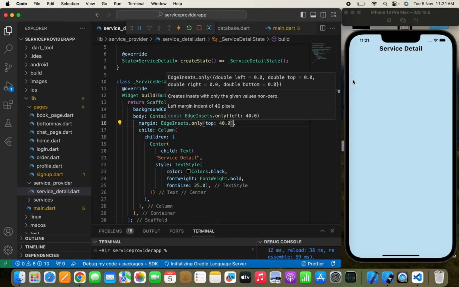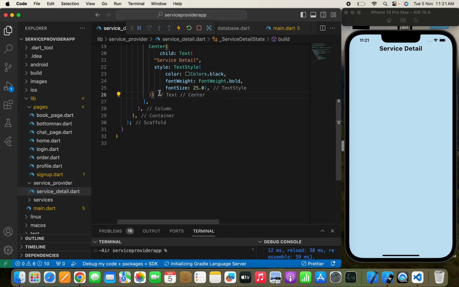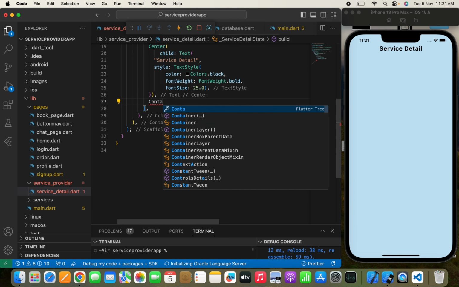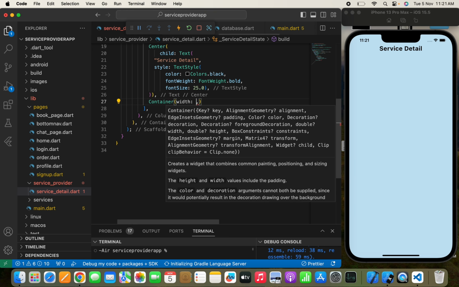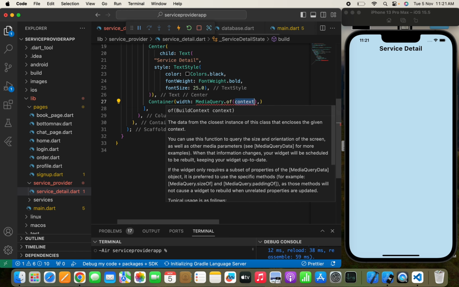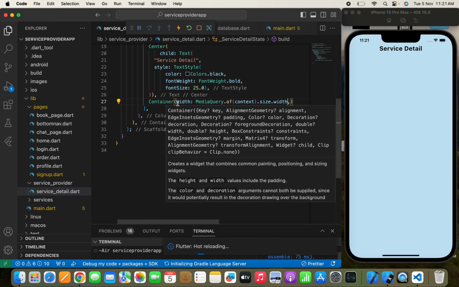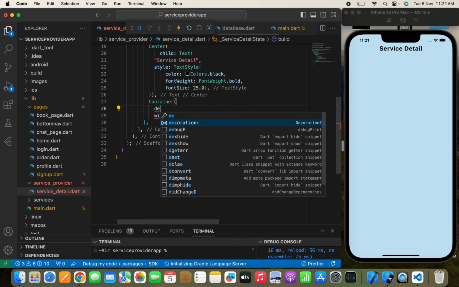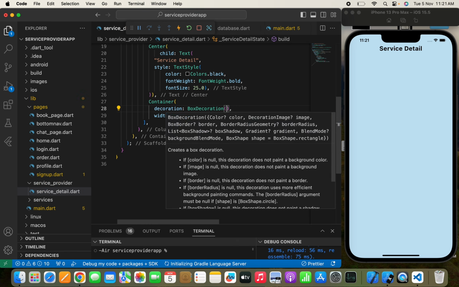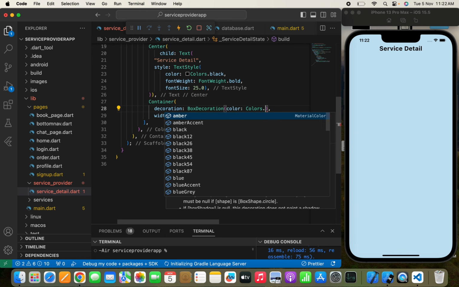Now after this I will try something like this. Here you can see a curved container from the top left and top right, and here we are going to show the detail. Now to handle this case, I will simply write a container, and pass a width which will be MediaQuery.of(context).size.width, so that it can use the complete width of the screen. Now we'll pass a decoration, a BoxDecoration. Now the color will be simply Colors.white.